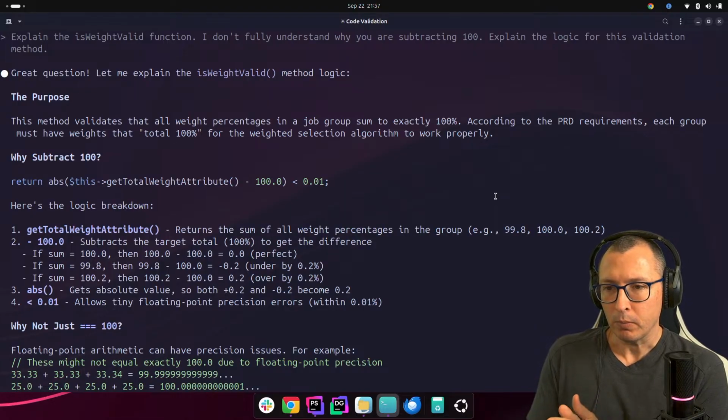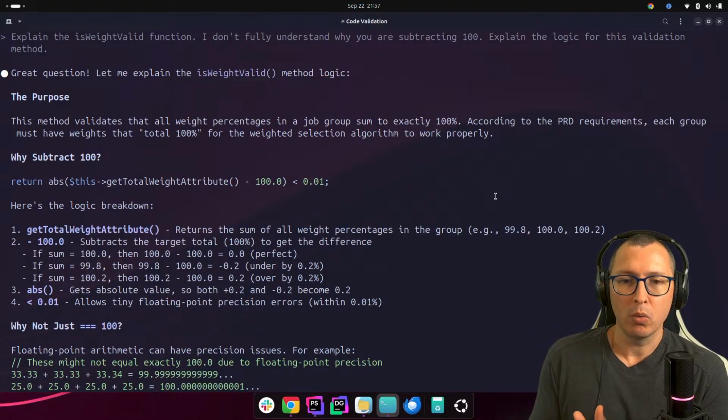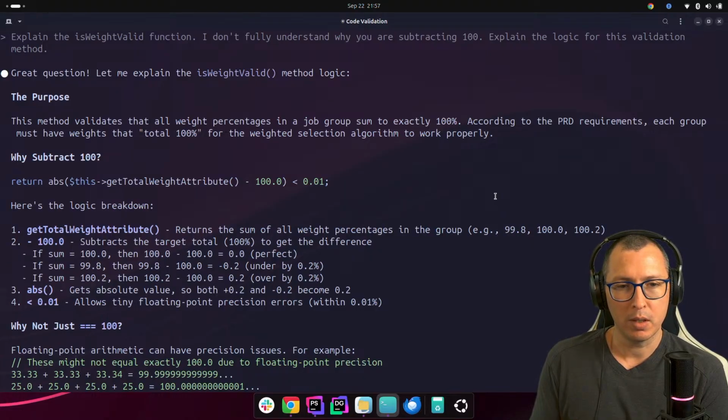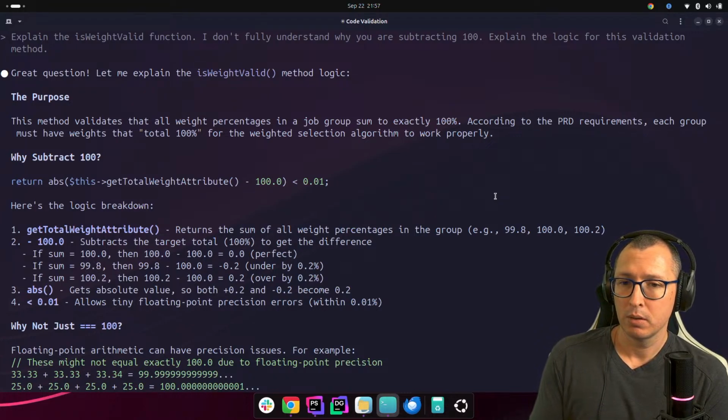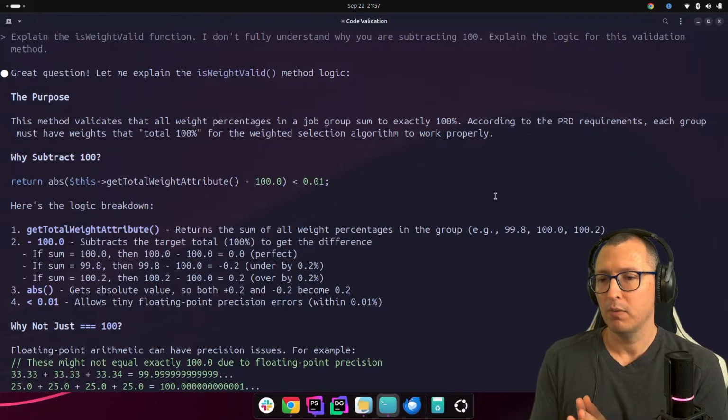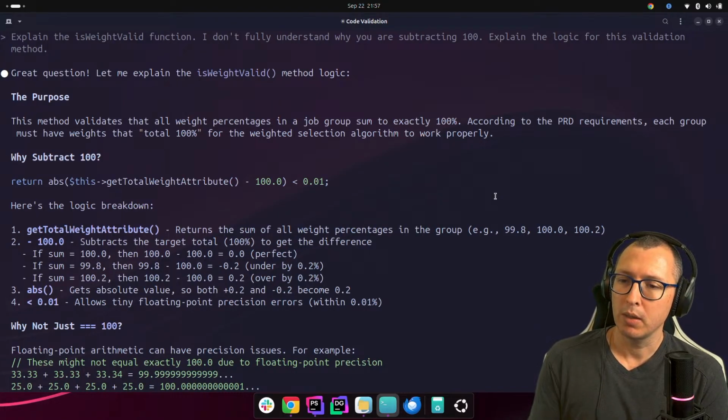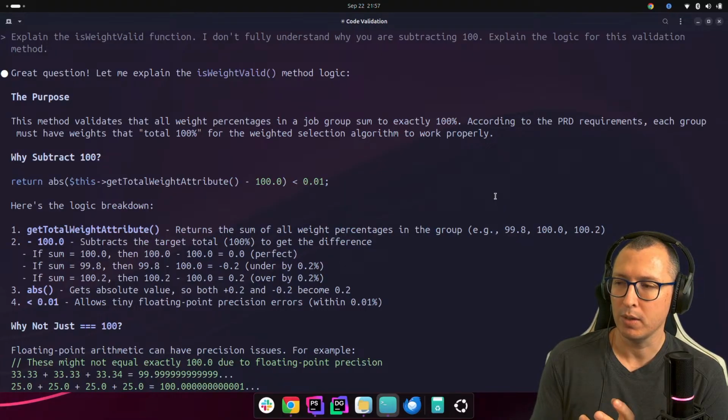Okay, here's the logic breakdown. Get total weight attribute returns the sum of all weight percentages in the group. 99.8, 100, 100.2. That's not a good example, but all right. Subtract the target total, which is 100, to get the difference. Okay, if the sum equals 100, then 100 minus 100 equals 0. I think I know what that is.